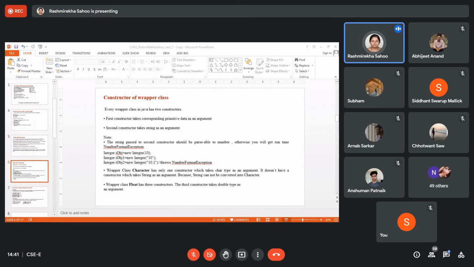The toString method, this is new. It returns a new String object representing the integer i. byteValue returns the value of this Integer as a byte. doubleValue returns the Integer as a double. intValue returns the value of this Integer as an int, so the return type is int. shortValue returns the value of this Integer as a short. Then compareTo, compare method, equals method, all these methods. One by one we'll see.